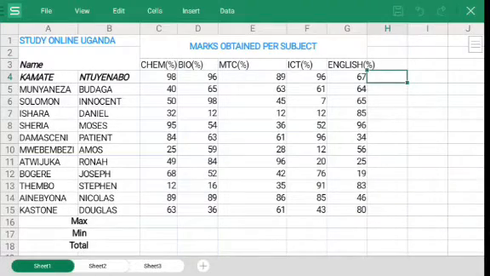Then now here we are saying that the topic is Study Online Uganda. So these are the members of Study Online Uganda and the marks which are obtained per subject. The subjects, we have biology, we have chemistry, we have maths, we have ICT and English. And you can see their names and their corresponding marks.